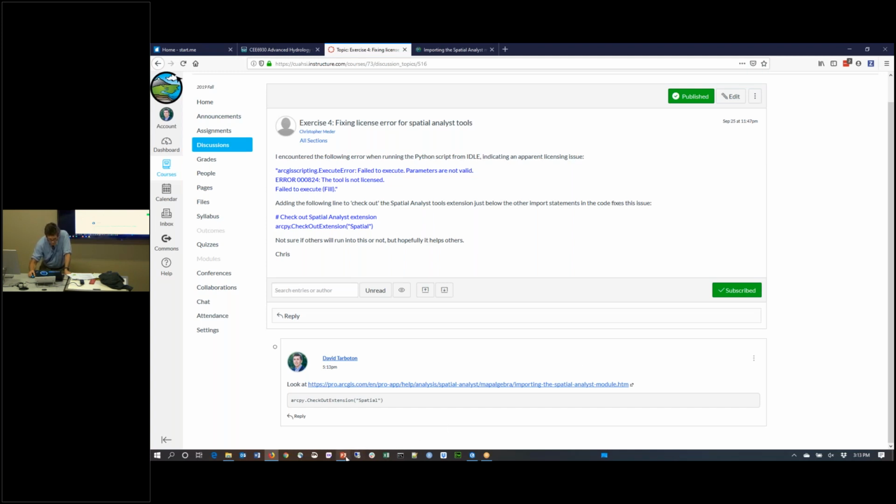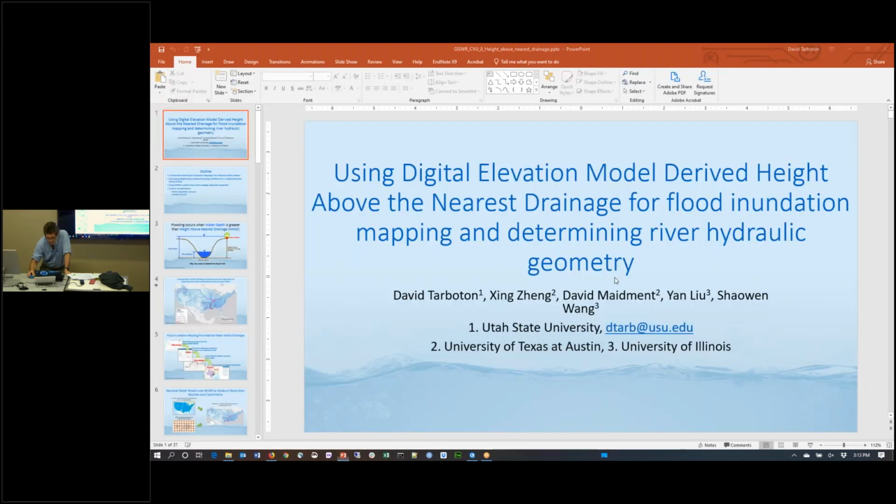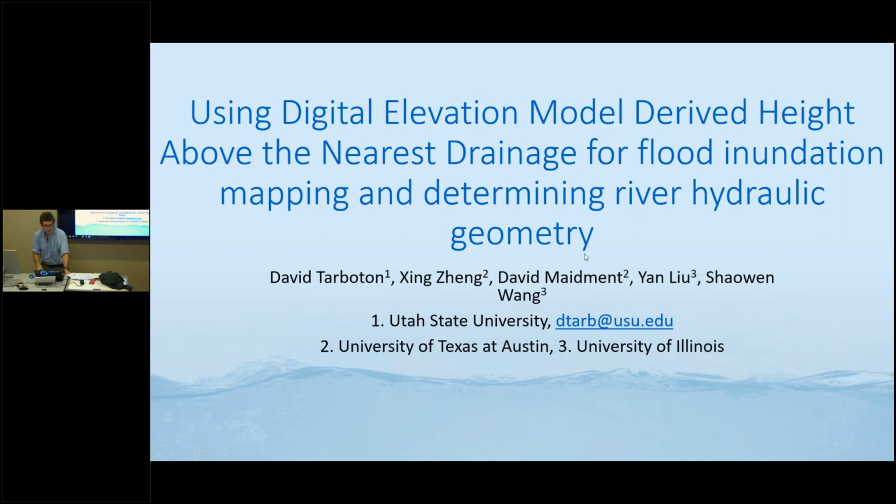Okay, so I wanted to talk about height above nearest drainage, a bit of the theory that's behind what we're actually doing. So let's get this presentation going. This is work that I've done with a group at Texas and a group at University of Illinois. It was done a couple of years ago. Now we've just got some papers out on this, and I'll give you the sort of gist of the idea here.